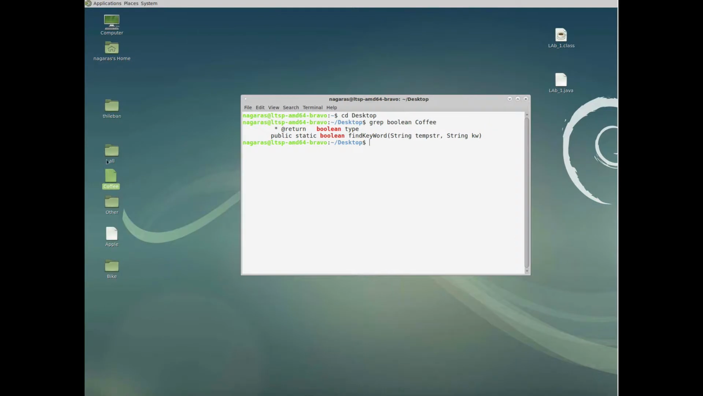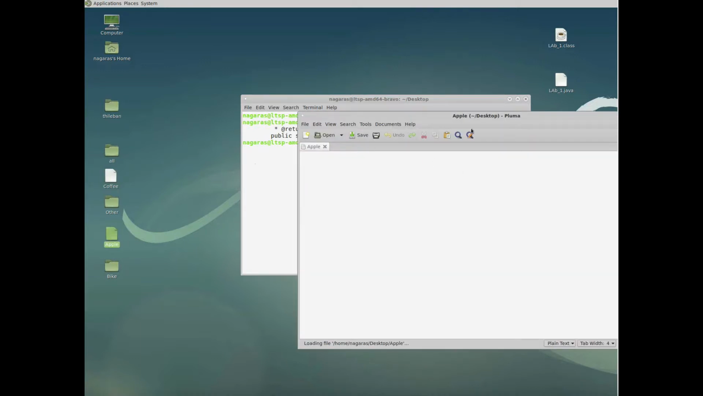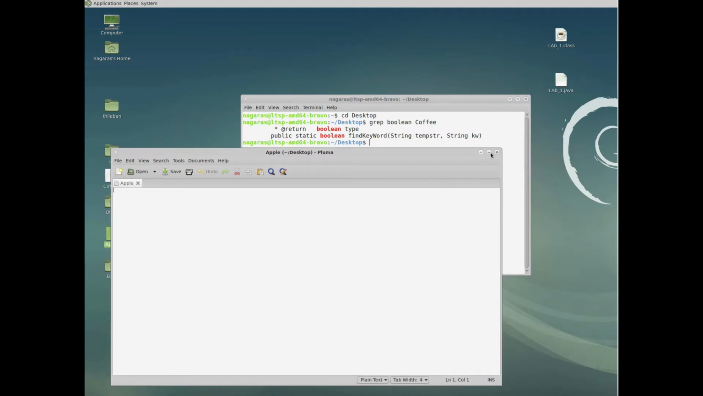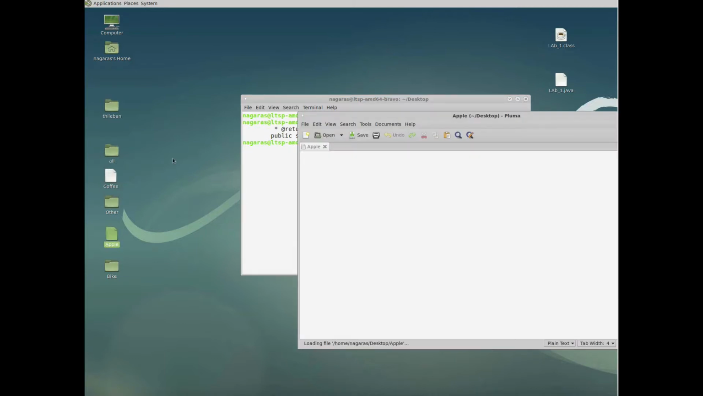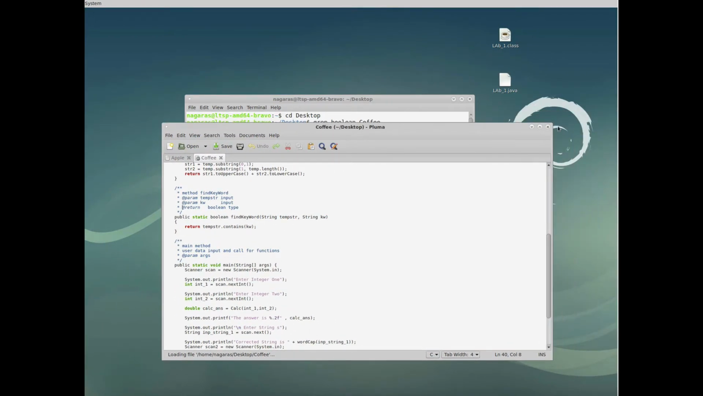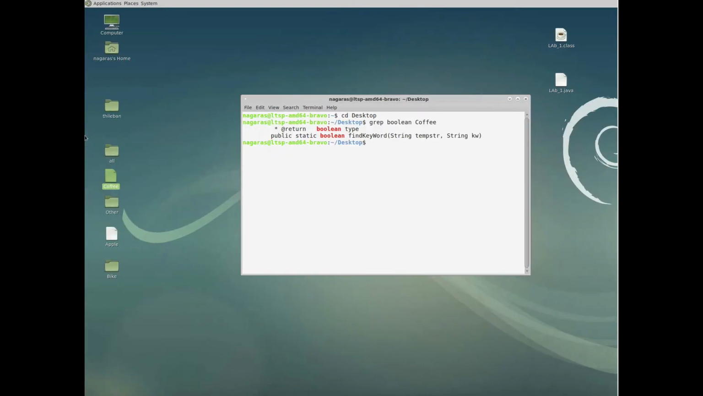Now the next thing is we can compare two files. To compare the difference between two files, let's compare these two files, coffee and apple. In the apple file we don't have anything, this is an empty file, and in coffee we have a code. So if you compare both of them, it's going to print out the difference. Since we don't have anything in this one, it's going to display the whole thing that is on coffee. Or if you have two similar files, it's just going to display the differences.